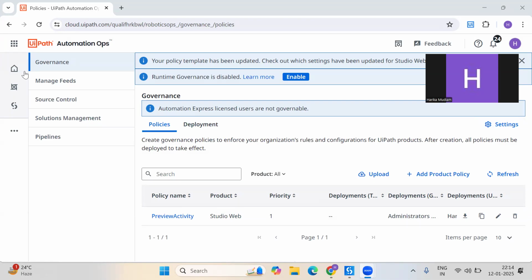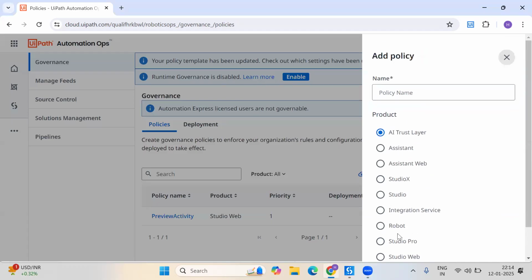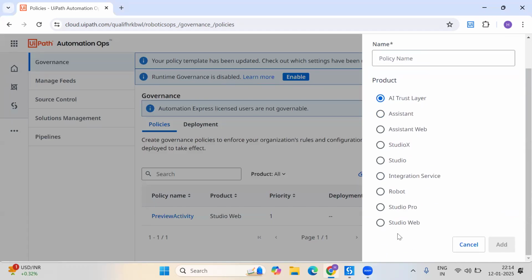So on the apps, in the governance tab, once you come over here, you can see there are a lot of products that are available, right? So you can apply and create the policy on any of these particular products. So now I wanted to show you by creating a policy on the most commonly used feature if you are an RPA or UiPath developer, right? Which is Studio. I wanted to create a policy on the Studio. So now let me name it as Studio policy. Okay. And then I will add it.